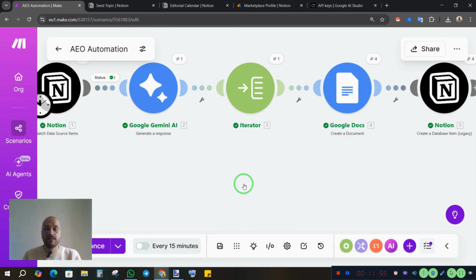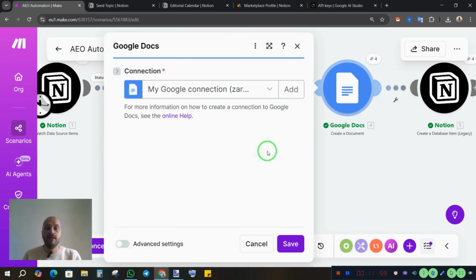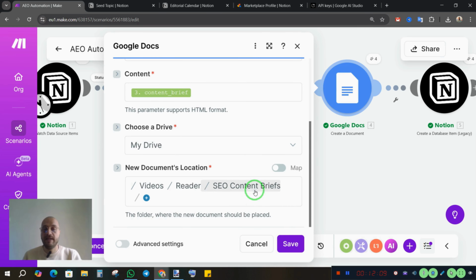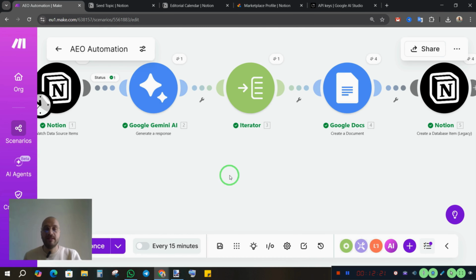In the Google Docs module, we chose the path, where to save the file. I chose this folder in my Google Drive, SEO content briefs. And in my Google Drive, I just shared this SEO content briefs folder and changed the settings to everyone can view. So every file that is going to be written in this folder, anyone can view it. Your coworkers, your boss, anyone that will check the automation.